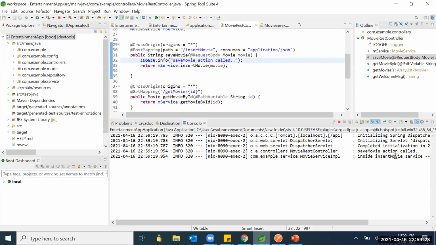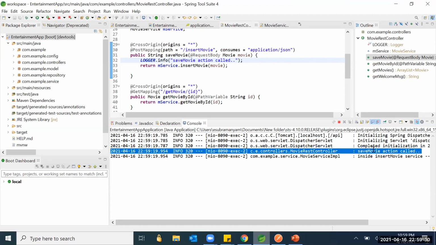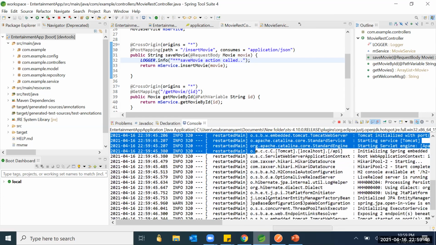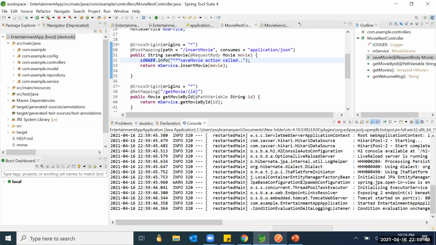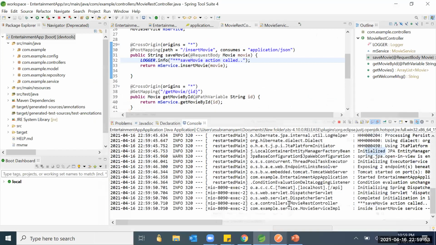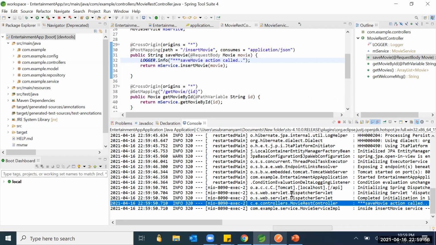Yep. So inside insert movie service, right? And you can see save movie action called. This is our REST controller, correct? So now, for example, I wanted to add some more message, maybe some symbols. I'm just adding some. If I save this, you can see here, it automatically recompiles, restarting the application again. Now if I click this movie insert, then you can see the change, right?